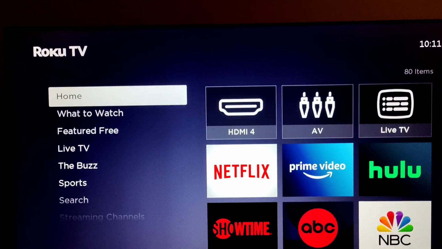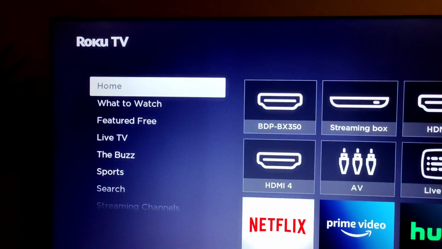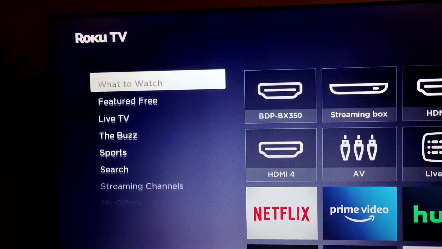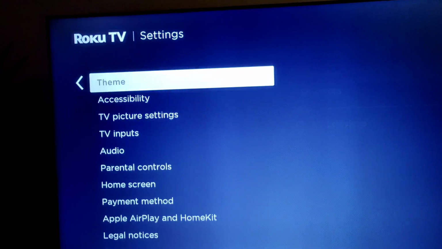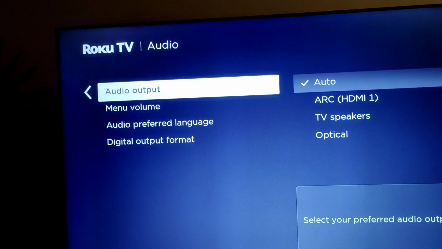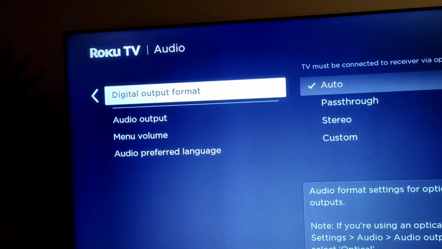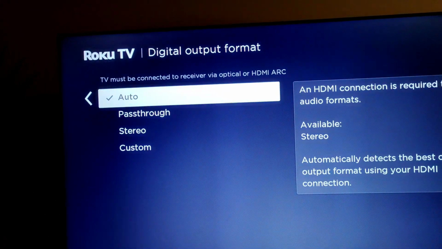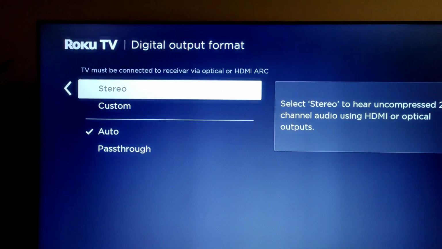So this is a very simple fix. The problem is with the audio in your Roku TV or your Roku box. You need to go down to your settings, find audio, go to your audio input, and go down to digital output. And you want to change it from auto to custom Dolby Digital.